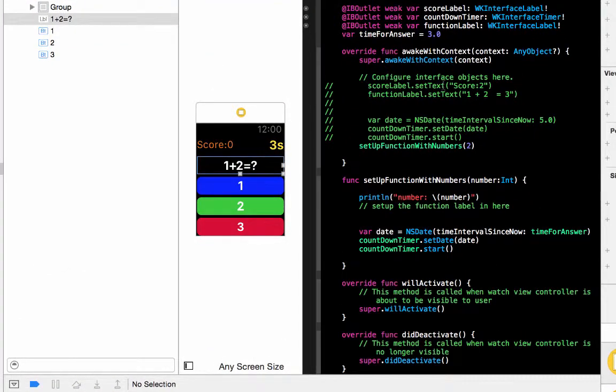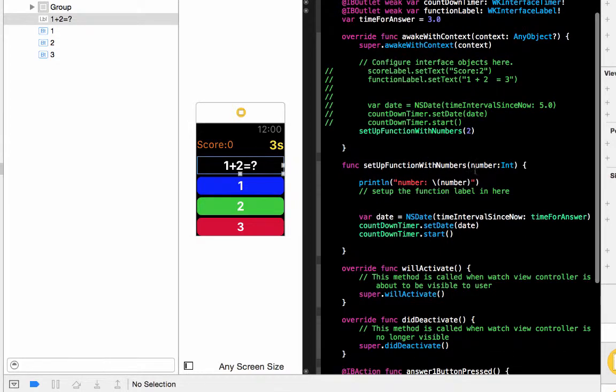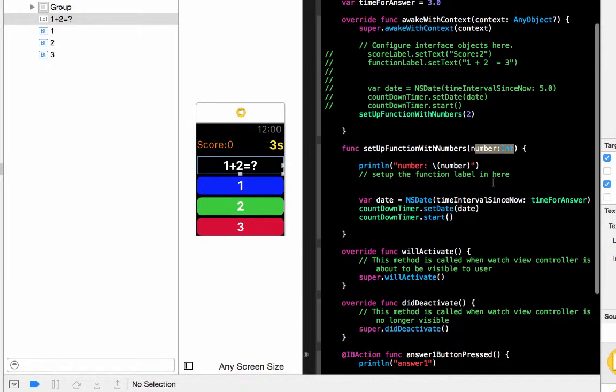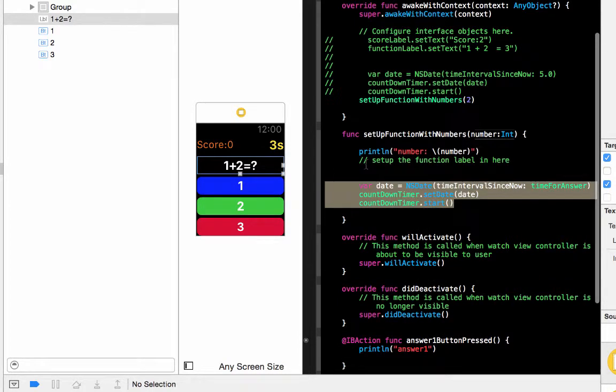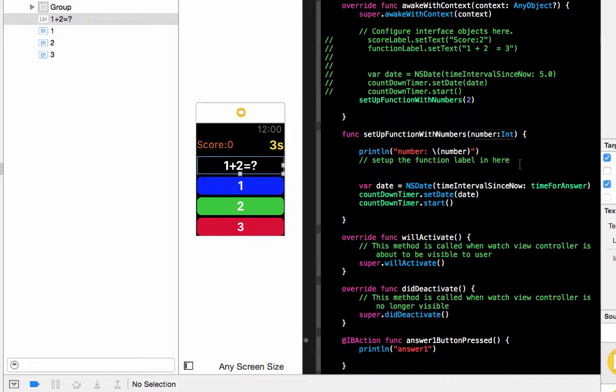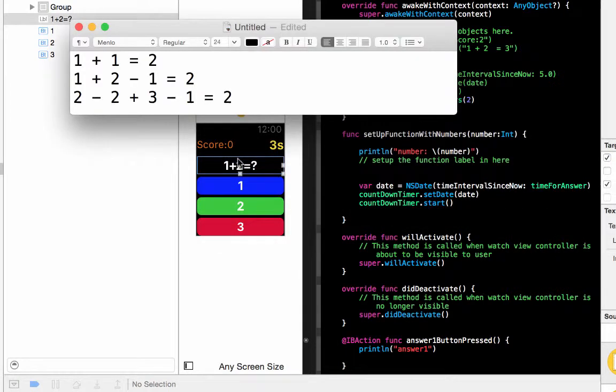Hello and welcome back. Now we have a setup function with number in here. In this function we have a countdown timer started, and we have to make a function for this function label on our interface. Okay. Now first of all, I want you to see some example of the function for our game like this.